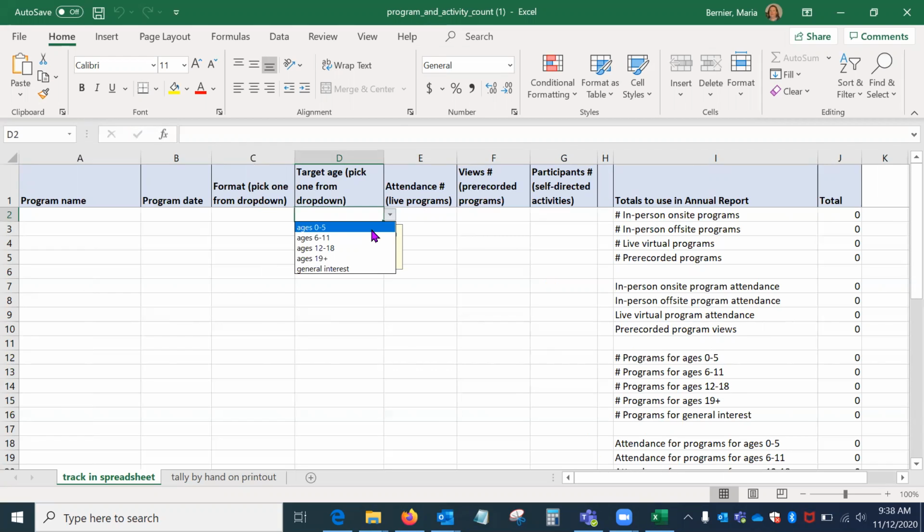So it's either 0 to 5 or 6 to 11 now. So those are the new children's ages. The YA ages are still 12 to 18. Then we've got the adults, 19 plus, and general interest covers intergenerational family, where you've got all ages in the room. That may be your target age for that particular program.